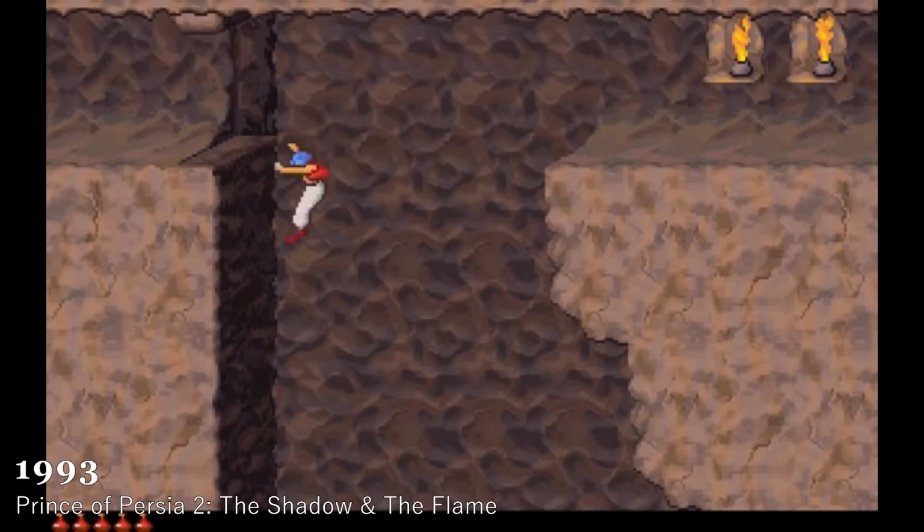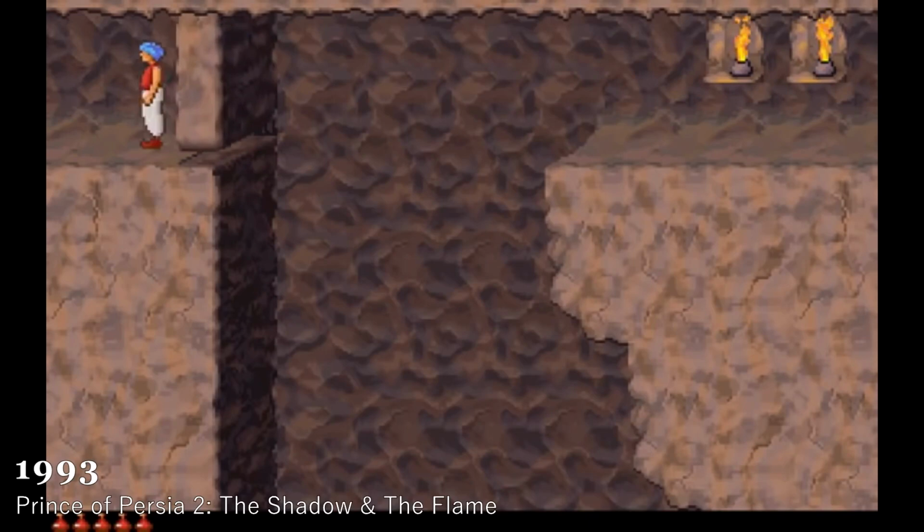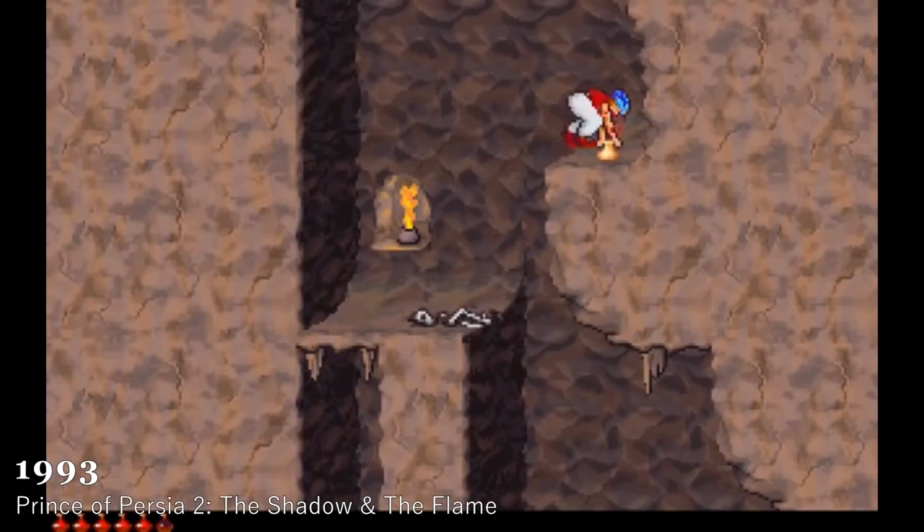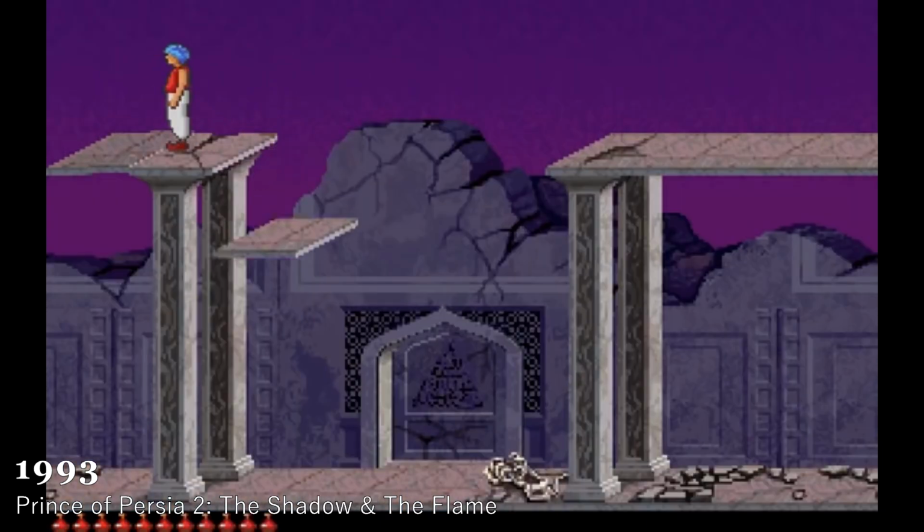Prince of Persia 2: The Shadow and the Flame, 1993. A lot of people might recognize the iconic voices of the prince from the incredible Prince of Persia trilogy that started from 2003. However, Prince of Persia 2: The Shadow and the Flame was the very first game in the franchise to utilize voice acting.